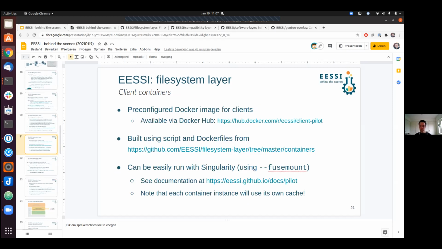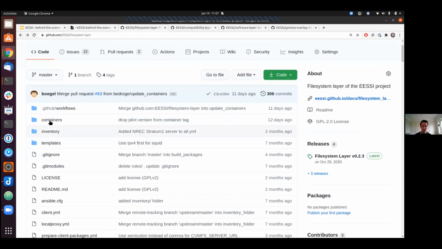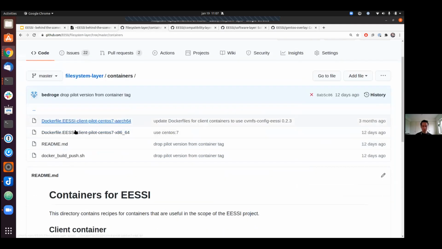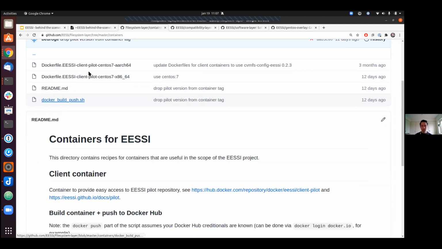The files that we use to build those containers can also be found in the filesystem layer repository in the containers folder. At the moment there are two Docker files here, one to build a CentOS 7 ARM64 based container, and a similar one for x86-64. It's based on CentOS, which doesn't really matter since it's a container; we could also build one for Ubuntu if you want to, but we just built them for CentOS. And there's a script that will build them and push them to Docker Hub.